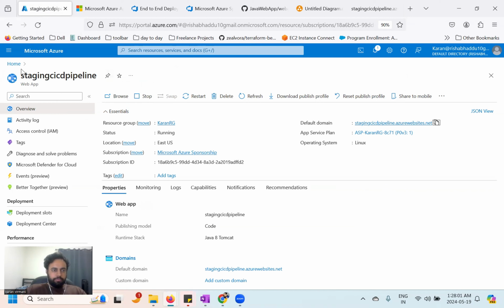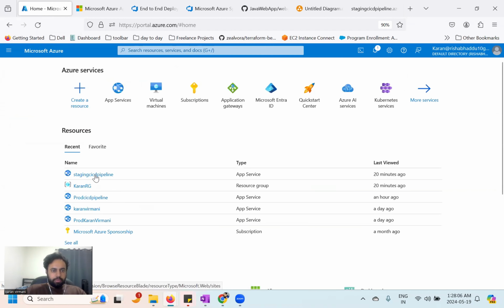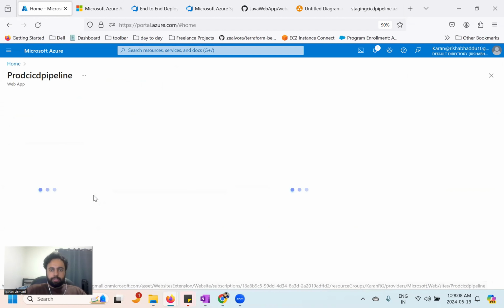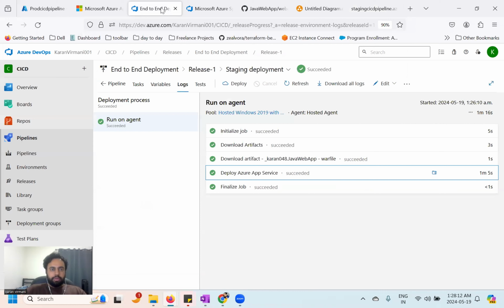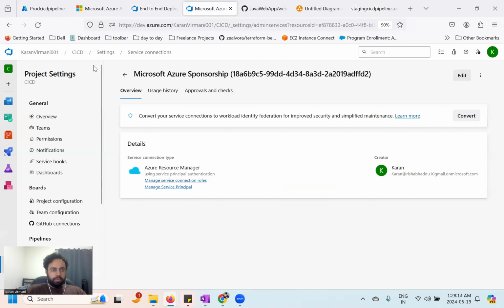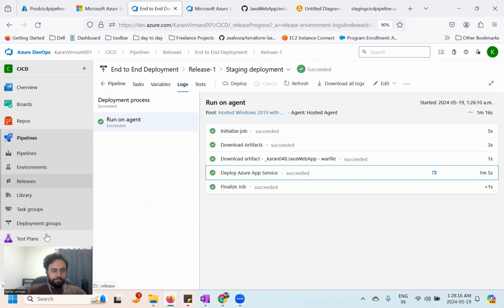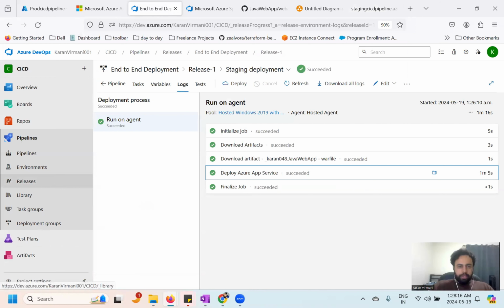We already have our production ready. Okay, this is the prod CI/CD pipeline, the same kind of similar server. Okay, so now let's move to the next part, which is how you can add the testing.